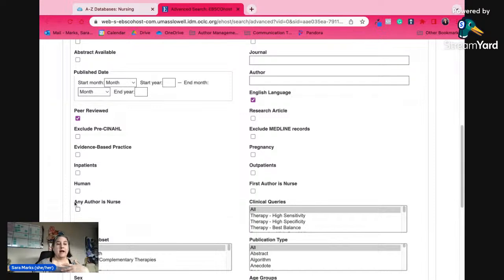Other things here, any author is a nurse, and first author is a nurse. Now, remember about 10 minutes ago, I mentioned this as I was talking. This is something you're actually asked to do in an assignment, to find an article with the first author as a nurse. Take the guesswork out of it. Click the button. Get the articles. They know who's a nurse and who isn't. They enter that data in the article, and I'll show you where it is because I'm going to click on it to limit this to first author is a nurse.